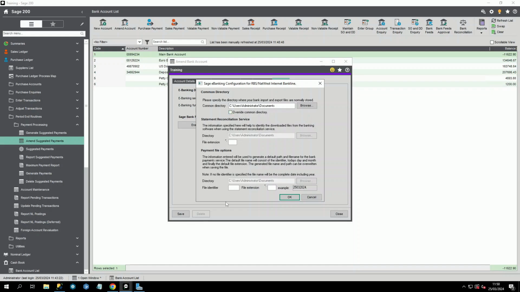The main point in this screen, other than the common directory, is the file identifier and the file extension. So if, for example, the actual file needs to be saved as a CSV file, we can type CSV in here. And if you want a file identifier in here, what you can see on the example is by default, it will use today's date. But if you want to put it as RBS, you can see it will then change the start of the file to be RBS, and in this case, 25th of the 3rd, .csv.